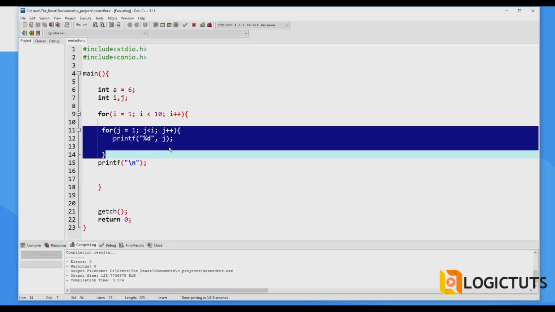Now the next thing we need to do is the while loop. We need to learn the while. So in the next lecture we are going to learn the while loop, and then again the nested while loop.